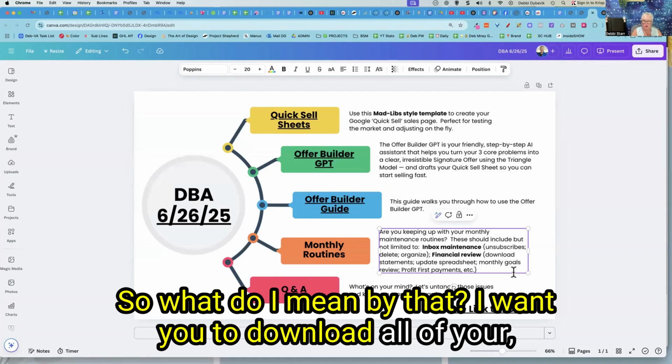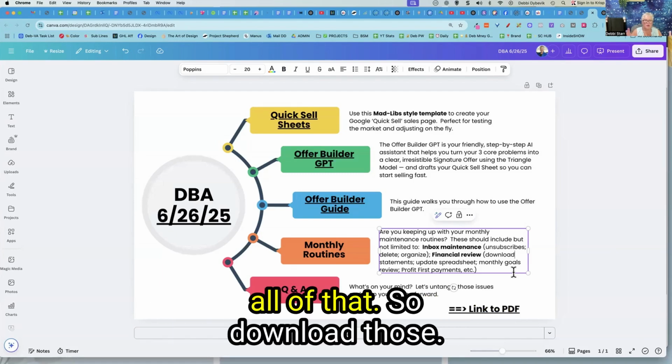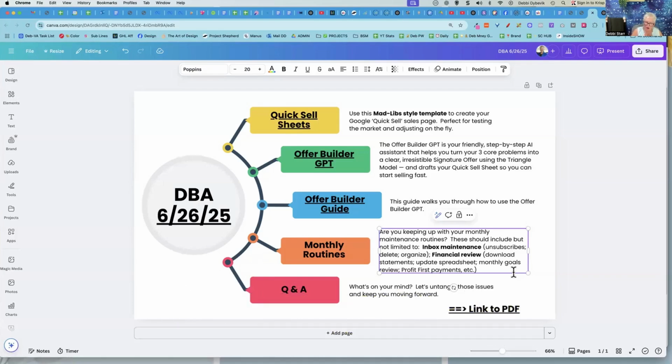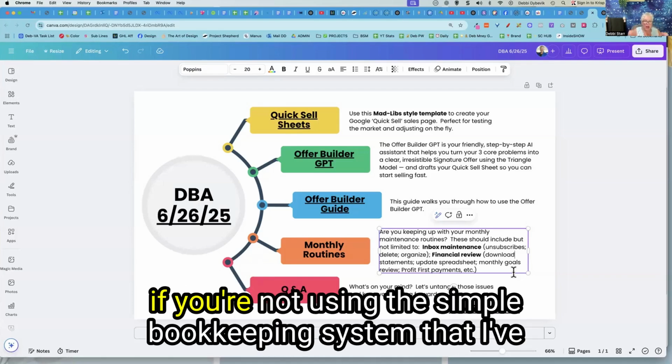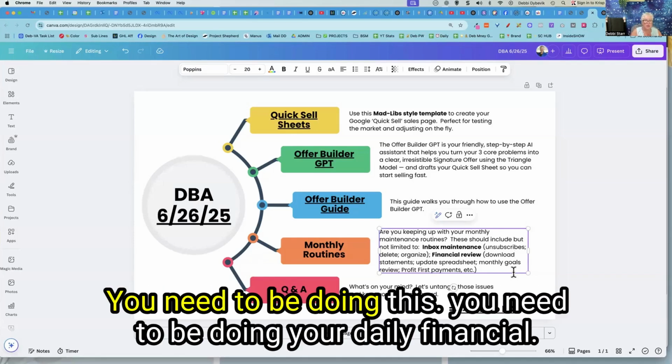I want you to download all of your credit card statements, your statements from Stripe, PayPal, all of that. So download those. Make sure that you have them filed someplace so that you can grab them at the end of the year. If you're not using the simple bookkeeping system that I've shared before, reach out to me. If you don't have a copy of it, you need to be doing this.